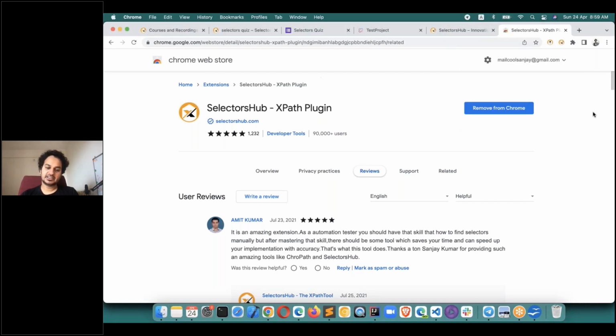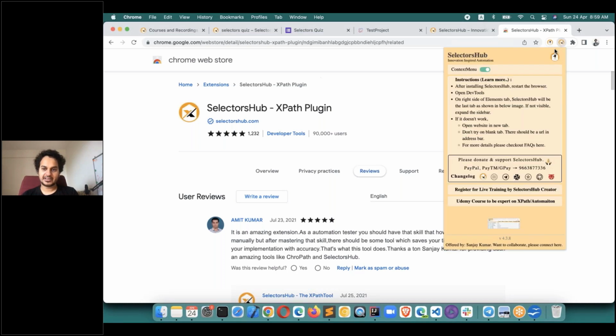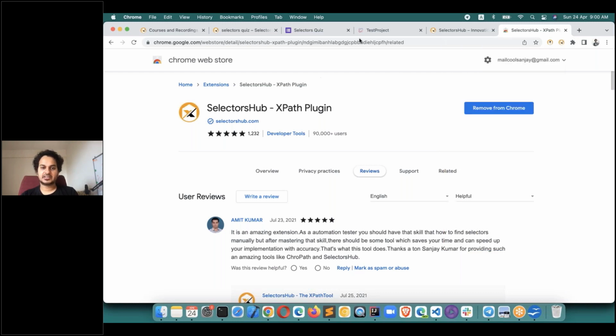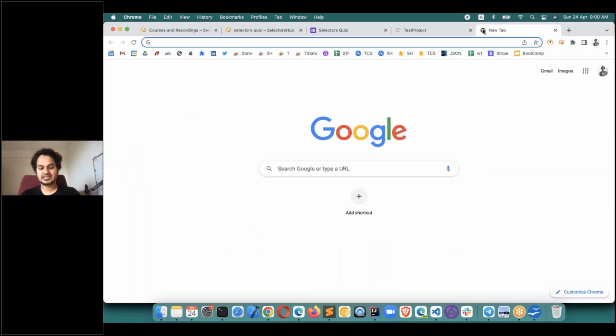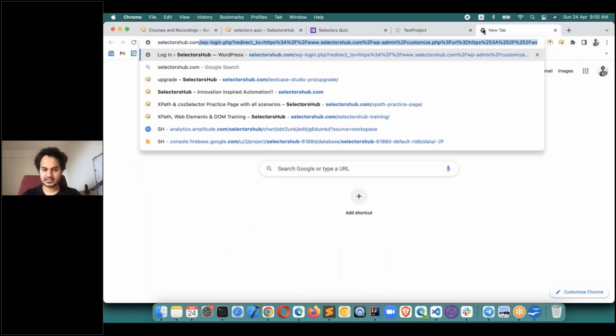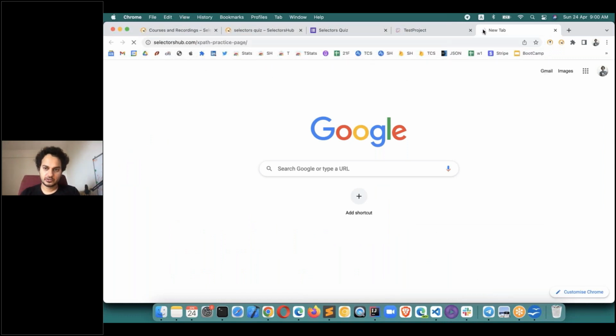SelectorsHub doesn't open the same way that TestCase Studio does. If you click on the logo, you will find a couple of instructions, but it will not open. This is basically instructions on how to use SelectorsHub and other important links if you want. For now we can close this, and we will open a new website, a new page. Basically, open your website in the new page.